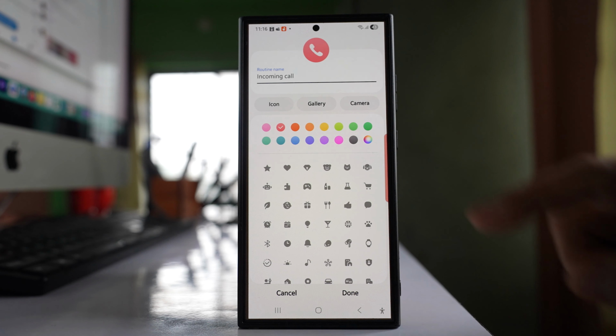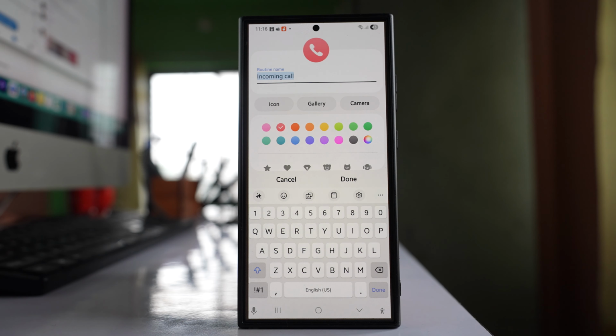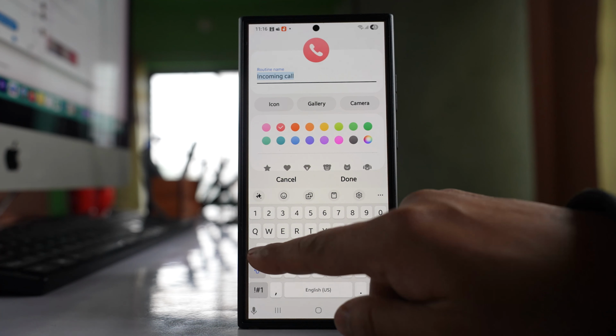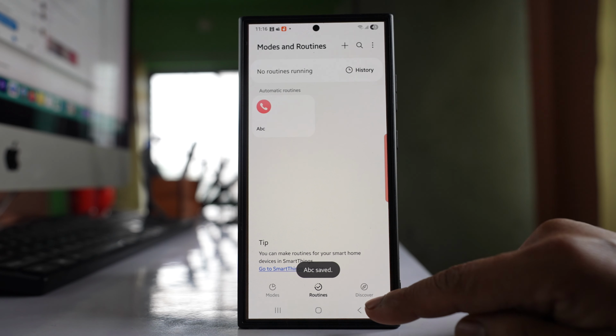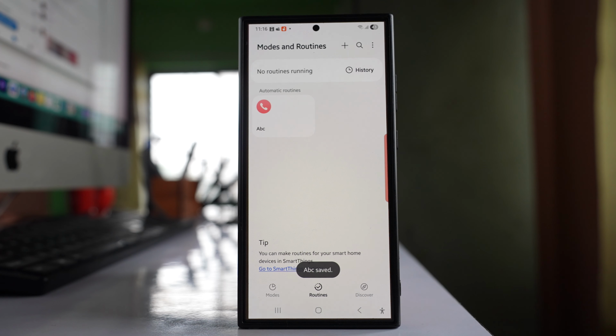Save, and then I can give the name of the contact here, suppose A B C, tap outside and then done. Now the routine is set. If this contact will call me, then the ringtone will increase to 100% only for this contact.